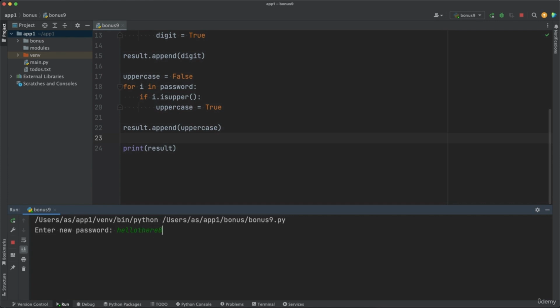Hello there, 8H. We get true for everything. And finally, how to get that strong password or weak password result instead of this list. So we want to have the output more user-friendly. Either show strong password or weak password.